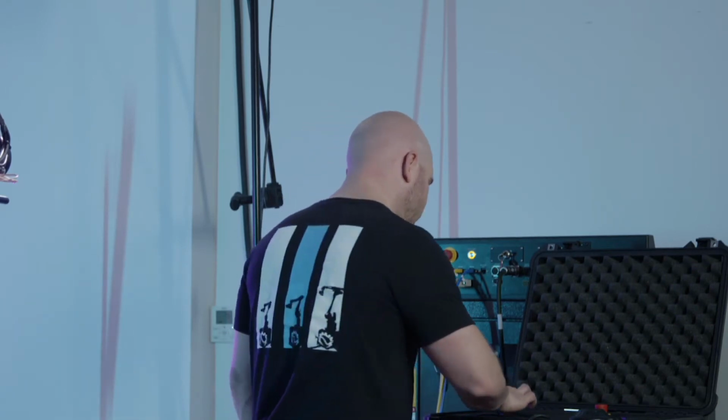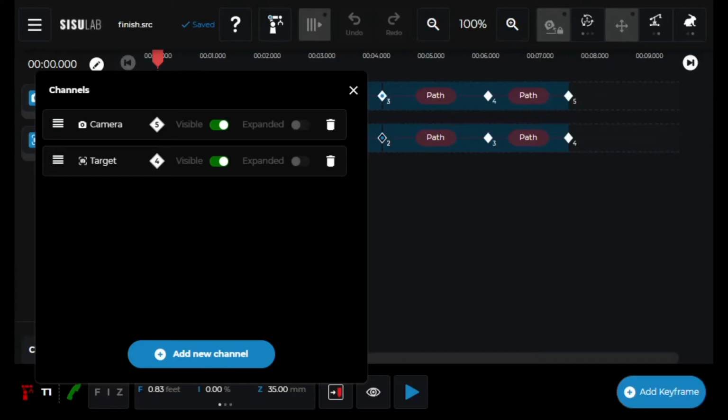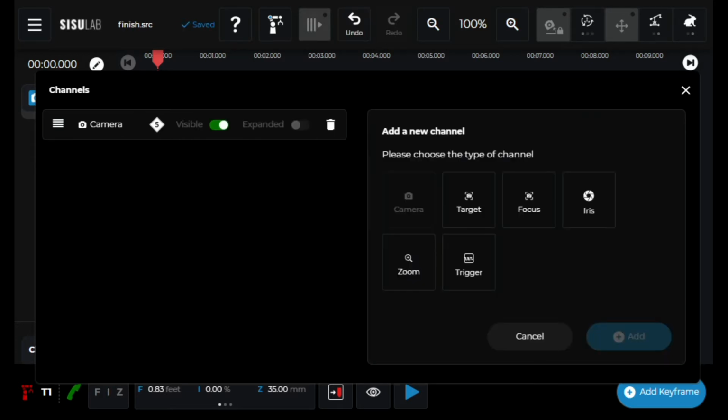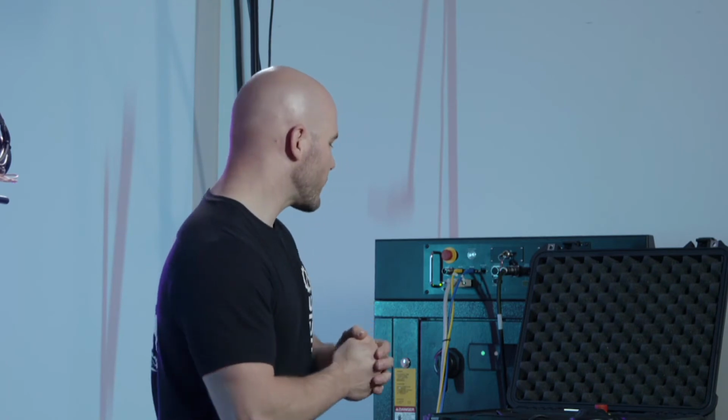Now, one thing I can do is remove my target channel and add a focus channel. Now, my camera channel still defines the path of the camera, but it also contains the orientation data. And focus is just controlling focus throughout the move. So you're moving your camera around in space and pulling focus at the same time.